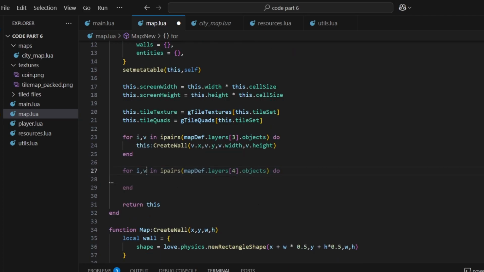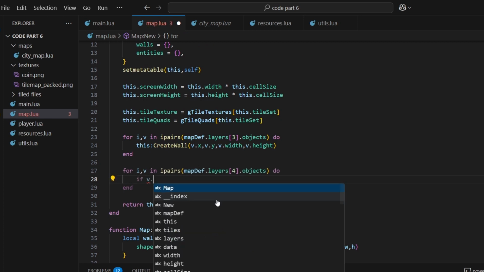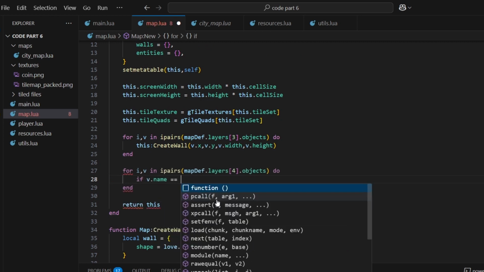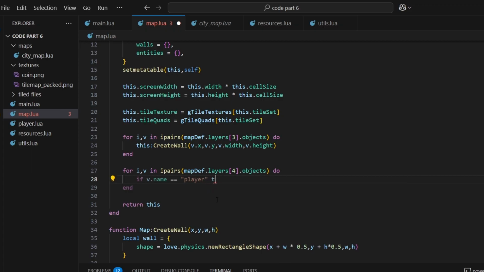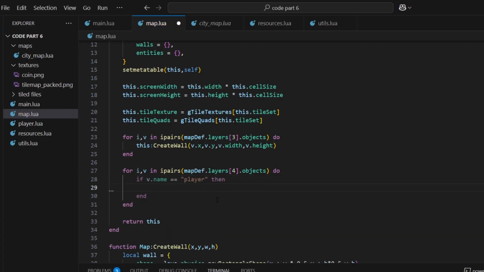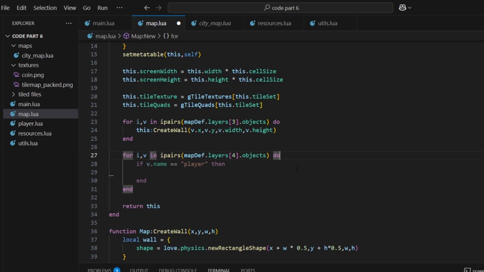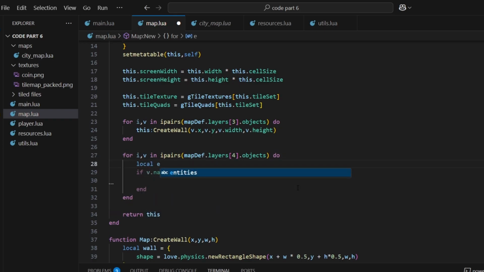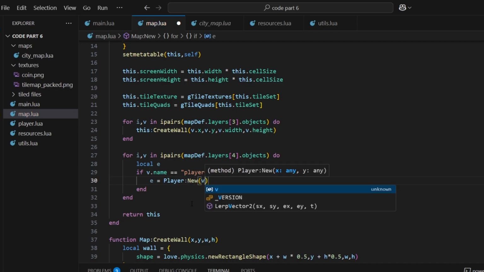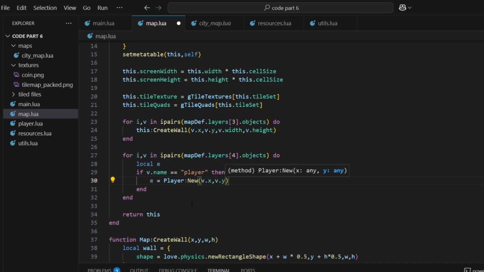If you remember, v here in this case is going to be the name, so we can just say if v.name equals player, then we can create a new entity. What I like to do is go local e, and then say e equals player new, and all we really need is the x and y, so I'll do v.x and v.y, and that's it. We have our player loaded.